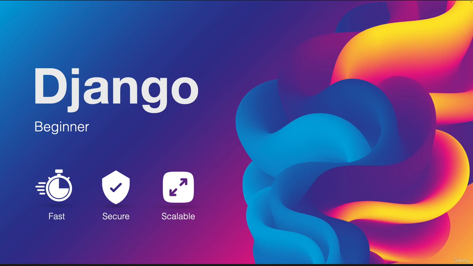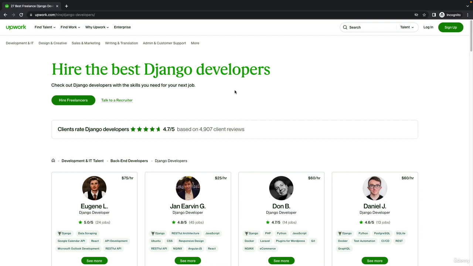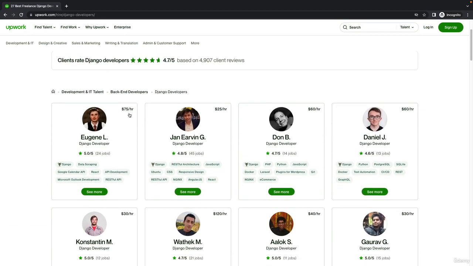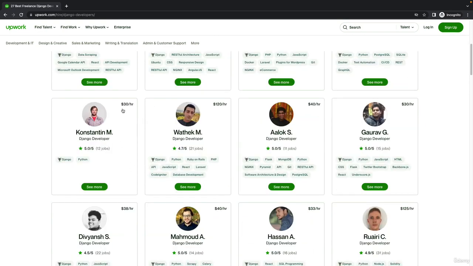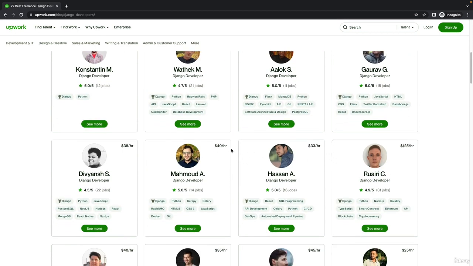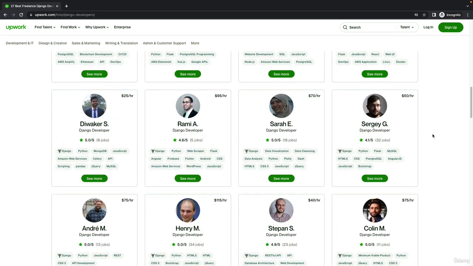Let's look at something interesting. To understand how valuable Django is, here is the list of, for example, top Django developers on Upwork, and you can see how much they charge hourly. For example, $75 per hour, 25, 60, 60, 30, 120, 40, 30, 125, 33, 40, okay? So Django is very valuable, and I can say not every developer knows how to use it, and I can say this is why it is very valuable. And if you know how to use Django to create advanced web applications, it's a huge bonus as a developer, right?